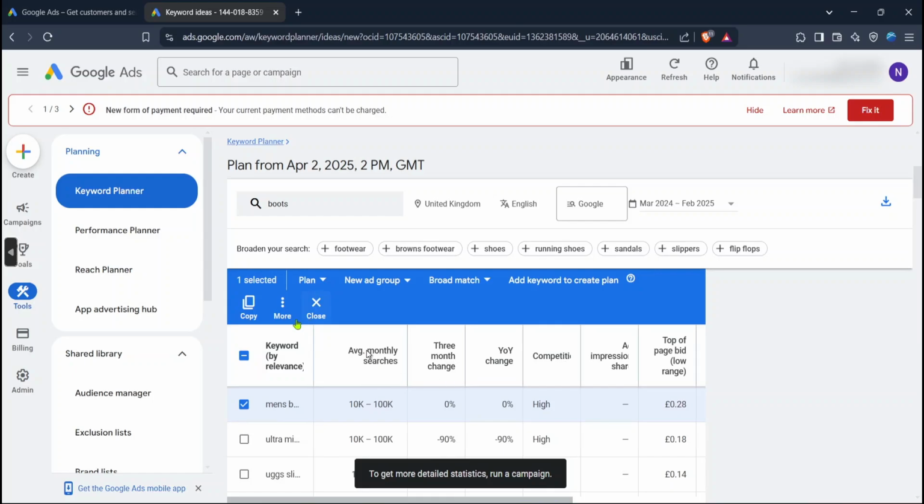And here you can see that the most relevant keywords are already showing here with all the statistics. Here you can see the average monthly searches, 3 month change, year on year change, and other things are already showing here. And you can also choose to broaden your search from here. Let's say footwear, brown footwear, shoes, and all other things. You can also change the date here, location and language as well.